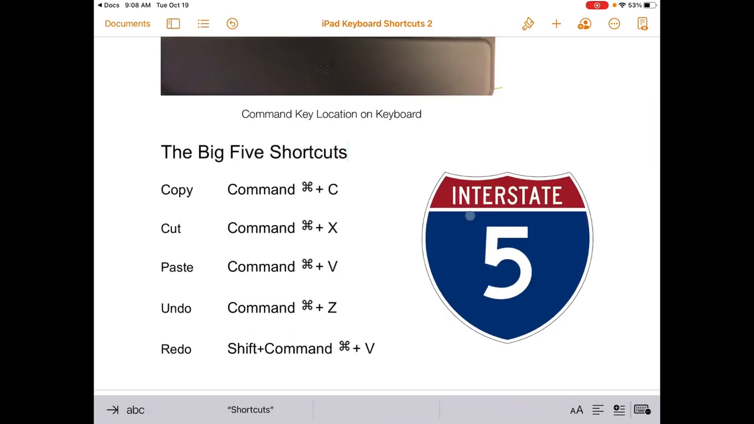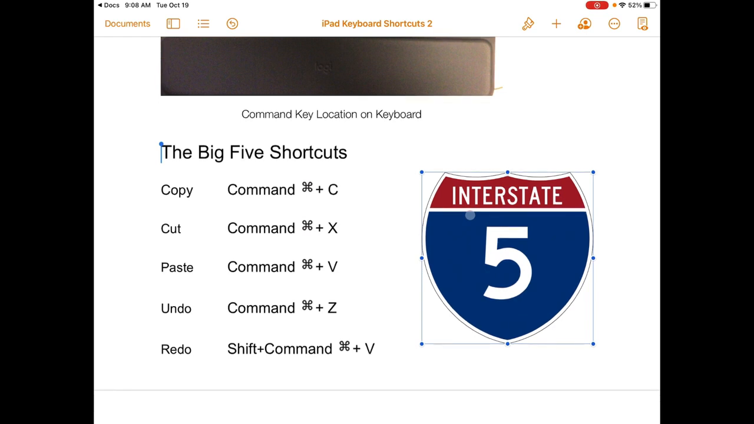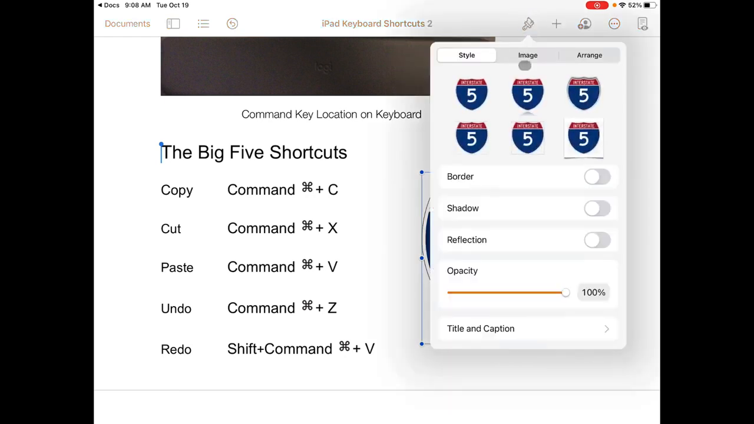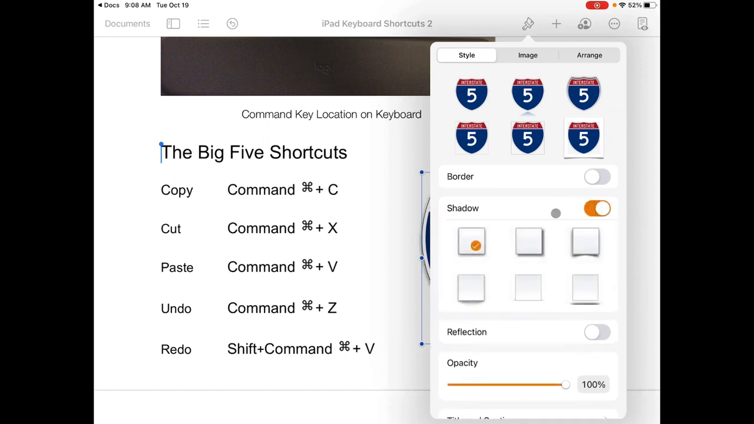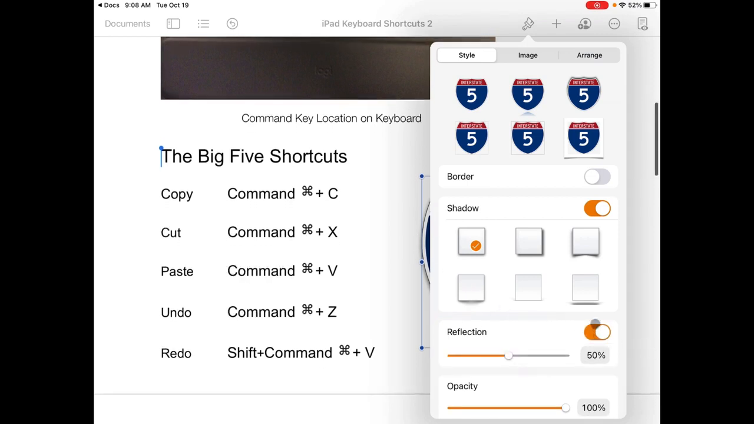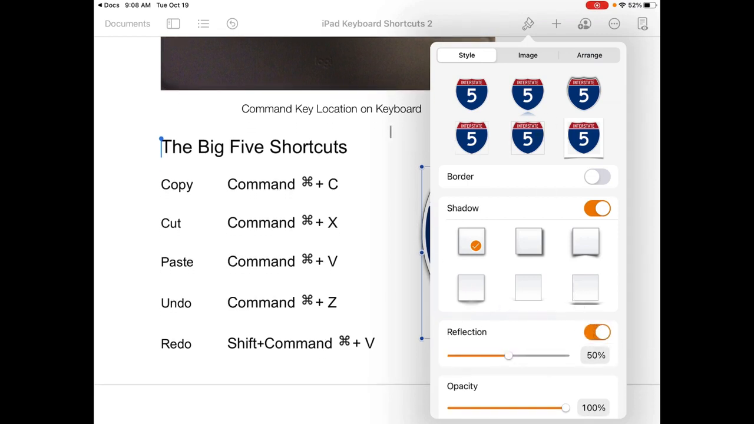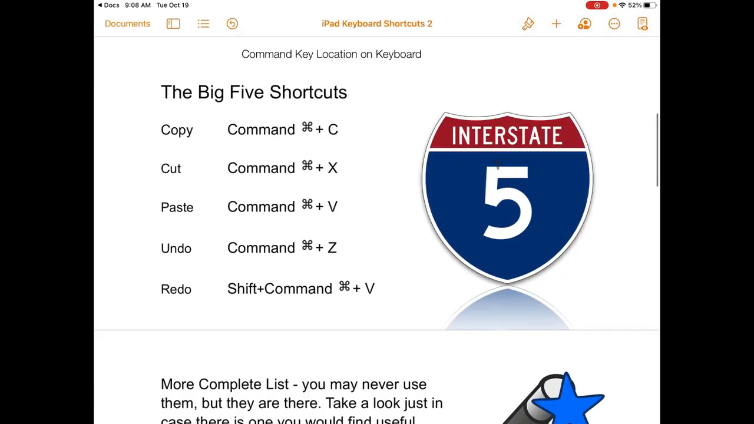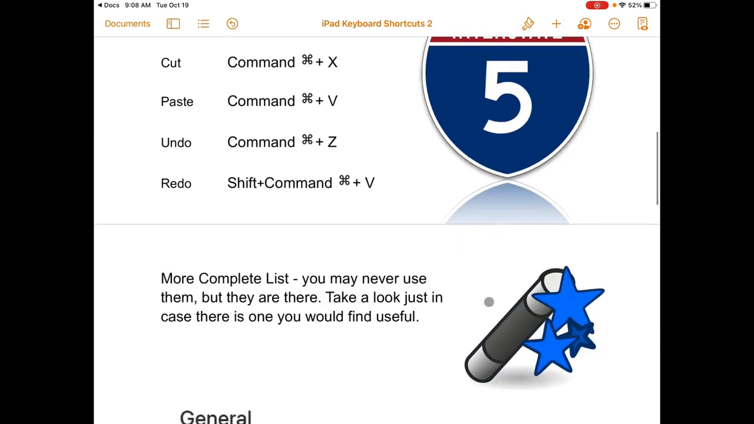Now my little icon for Interstate 5, this one I'm going to do a little bit differently. Again, I'm going to select it first, go to my paintbrush, the format tool. And when I'm in here, what I want to do is just give this a shadow. I'm going to click it on. I'm going to say also that I get a reflection on there, which to see what that looks like, I'm going to go ahead and click off so that goes away. So there's my Interstate 5. There's a little bit of a shadow underneath there, and then there's my reflection appearing underneath. Just kind of dressing it up a little bit, okay?